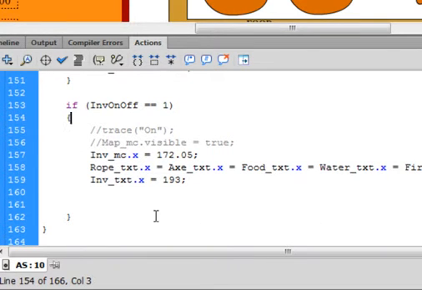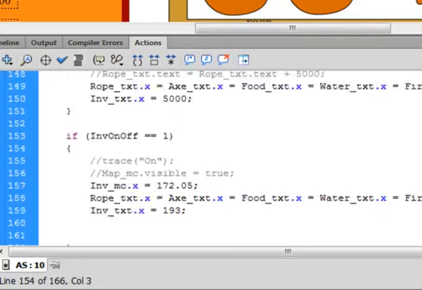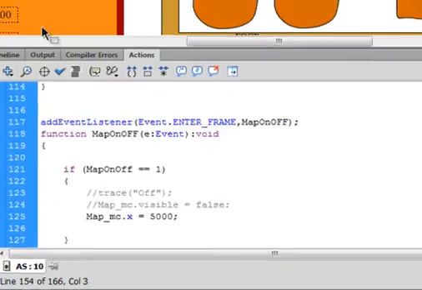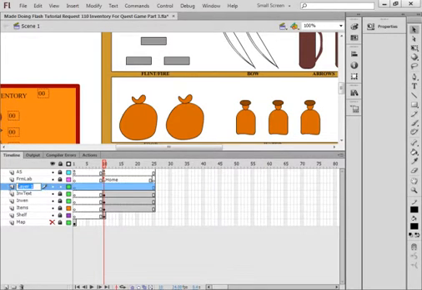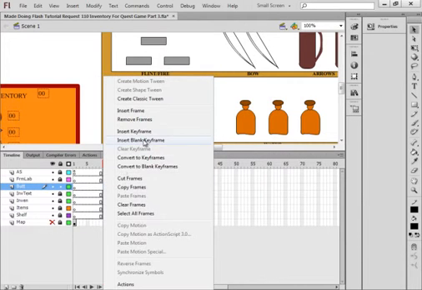Now we should make the buttons to run these 2 maps and this inventory. So back to the main timeline. Make sure all the layers are locked. I'm selecting my inventory text layer, inserting layer, call it button, B-U-T-T as in buttons. Selecting this frame in line with the home, insert a blank keyframe.